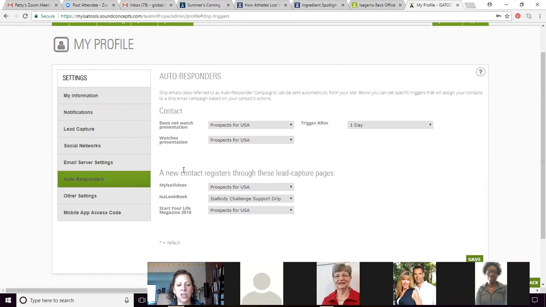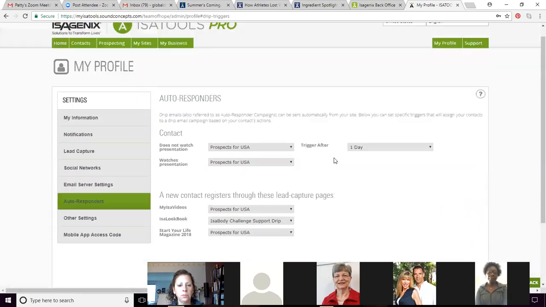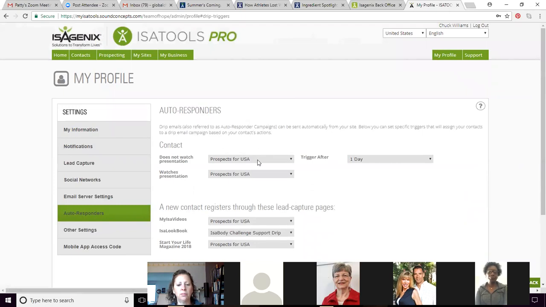I just have them all on the same ones. Oh, I'm sorry, I did that backwards. This is where the lead capture page comes in, that you can send them out or set them up on that campaign. So I guess if you're not doing it, never mind.